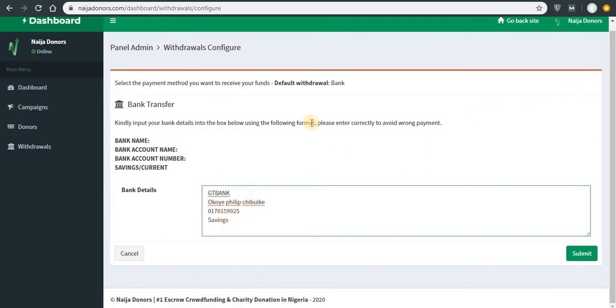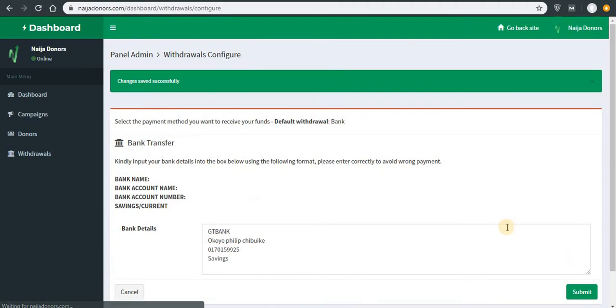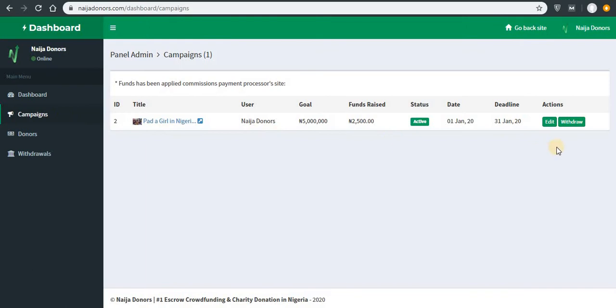So after inserting this correctly, you click on the submit button. This will successfully change your settings, and then you are now ready for withdrawals. So to withdraw your funds, you go to your campaign settings, you click on withdrawal here.